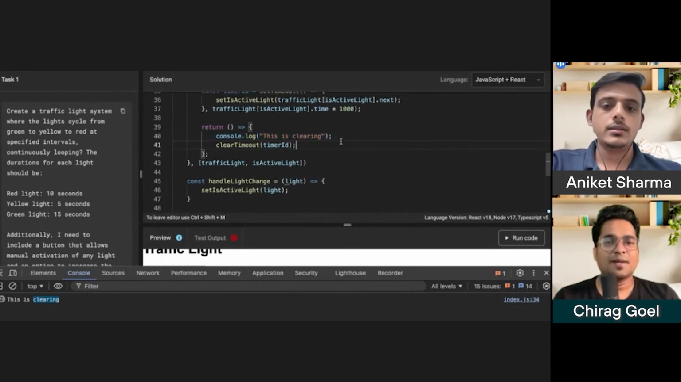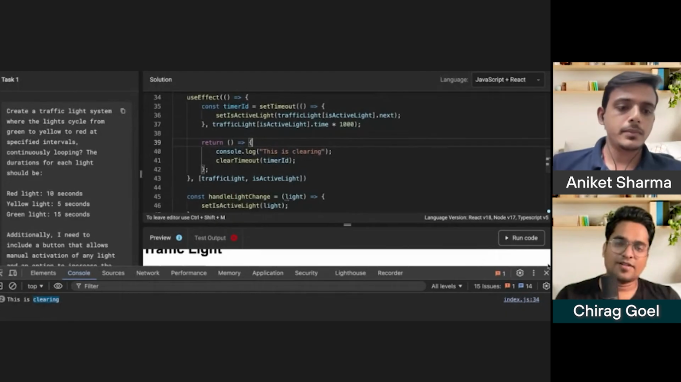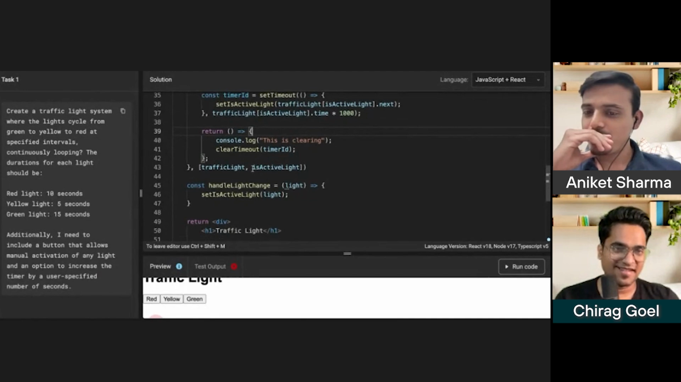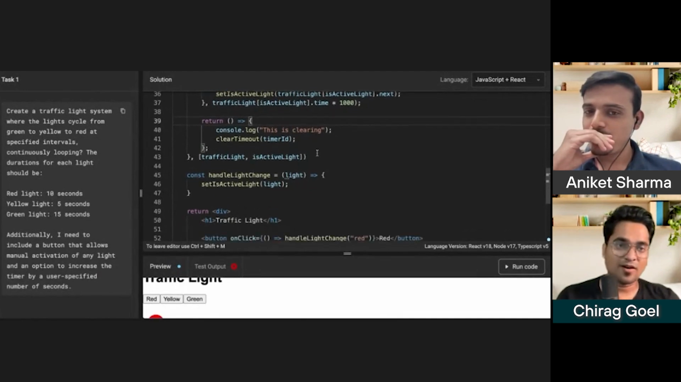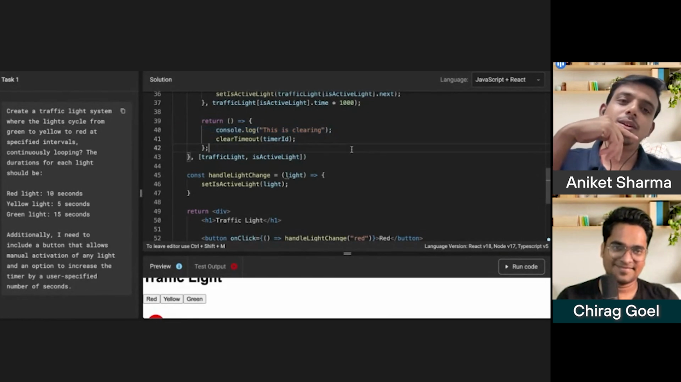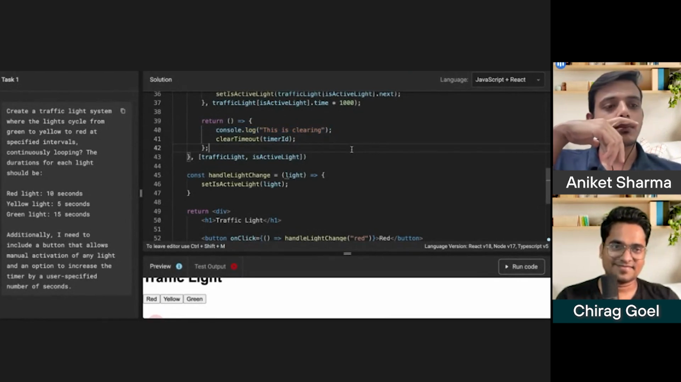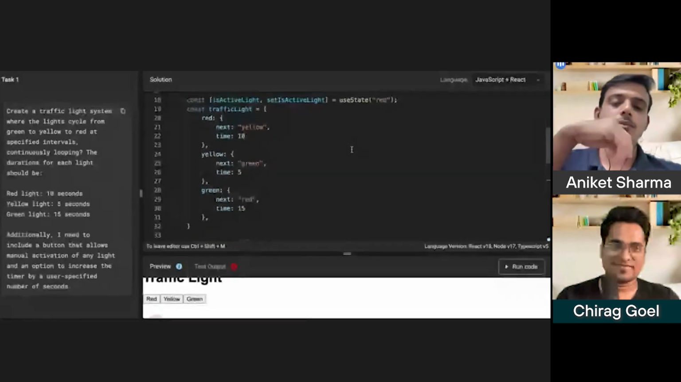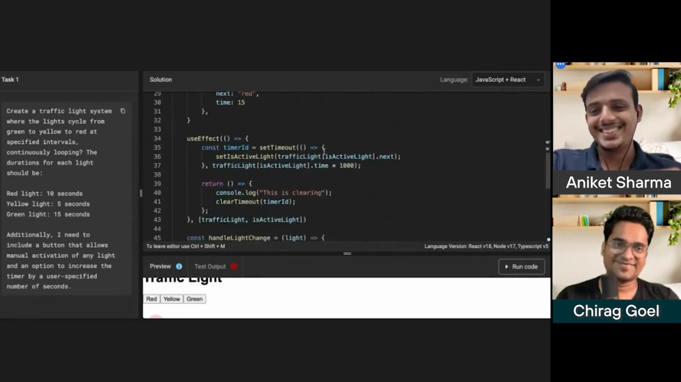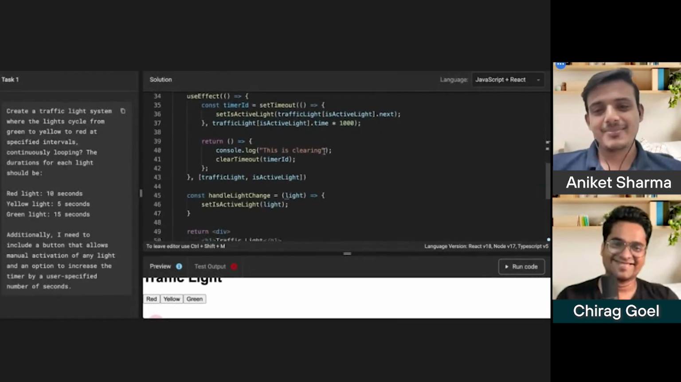Yes, correct. Perfect. So now the third part is we want to increase the time, and be mindful of the problem statement. When I say you increase the time, you're not increasing the time forever. You got my point? Okay. So we should not hamper the existing traffic light object which we have created, or which is coming from the API. Okay, but a bit tricky. Let's see.